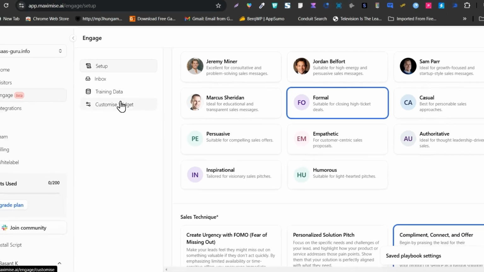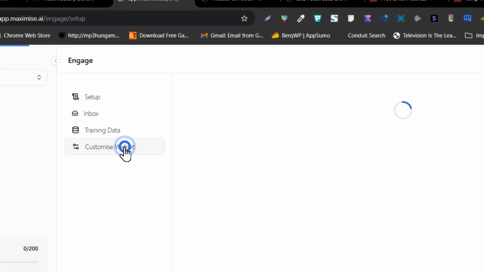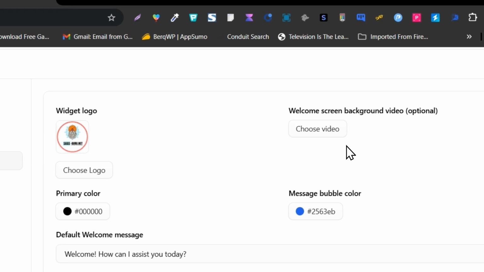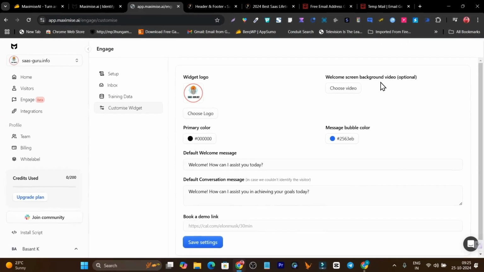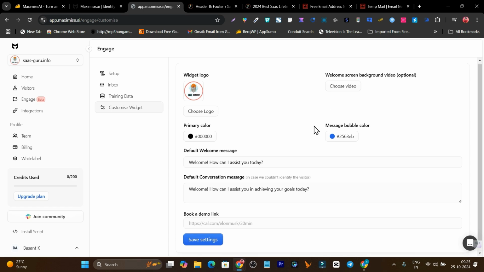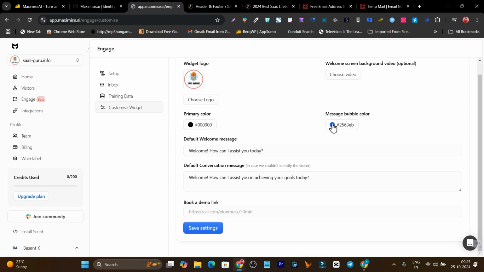So we have to go to this customize widget, where we are going to add the logo and our welcome background video. This is a small video you can just record and add here, and every time your website loads, this video is going to pop up, welcoming your new visitor. Here you can add the primary color, message color, all this stuff, and everything is done. Let me click here on save settings.